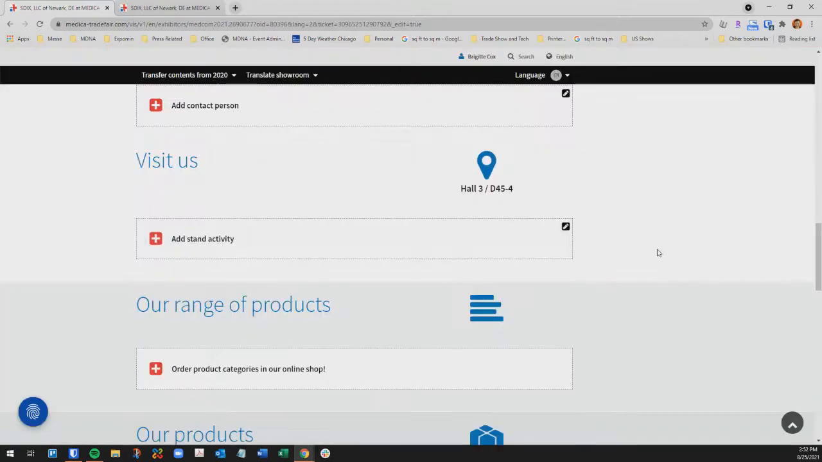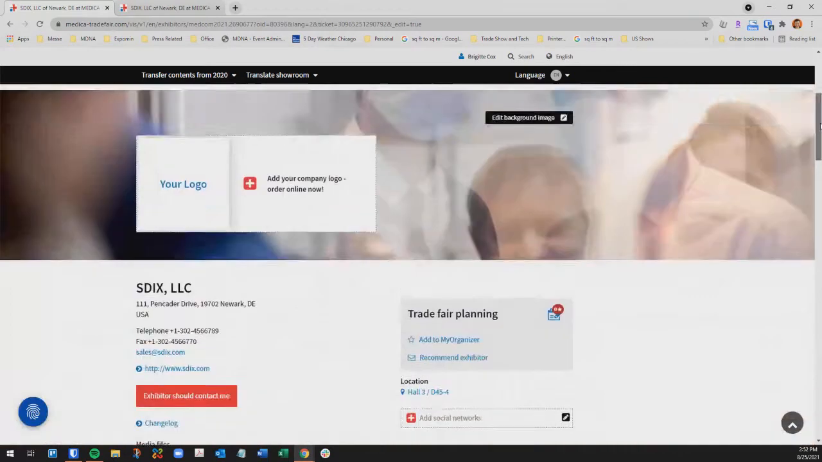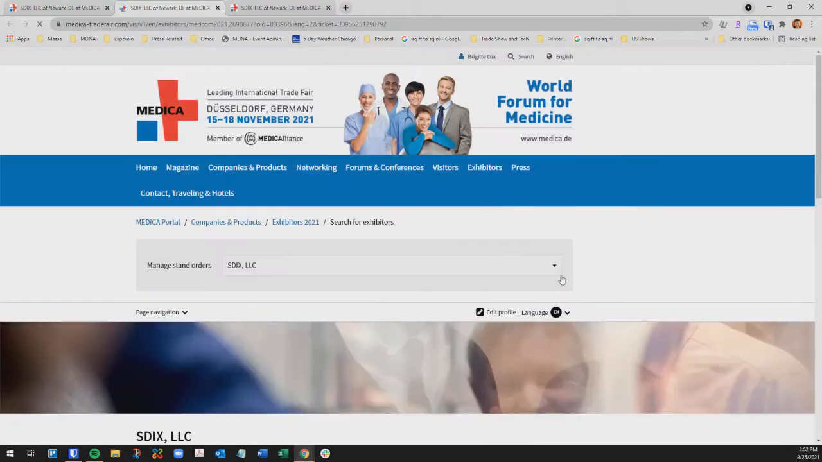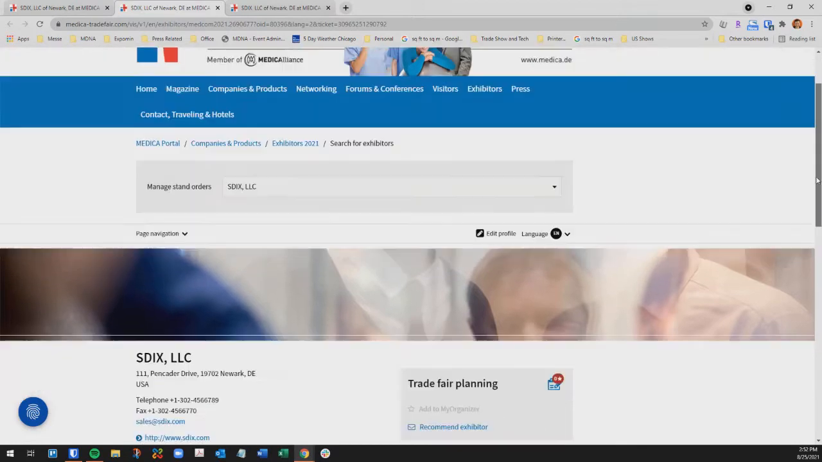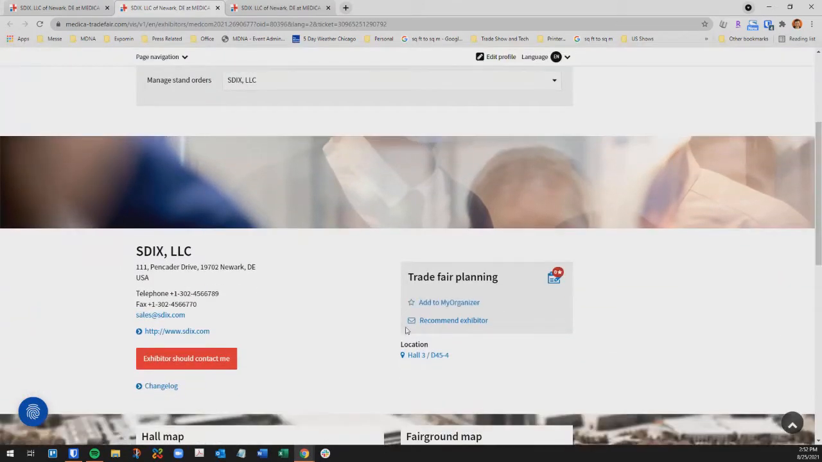Okay. And when you're done updating, you can come back up to the top of the page and click on this language button right by this black menu bar, and then click on the show button to see how your edits look to external users. Meaning, how the visitors will see your page, you can see by clicking that show button.